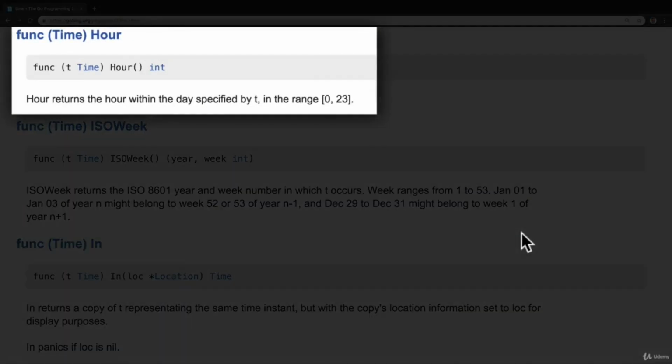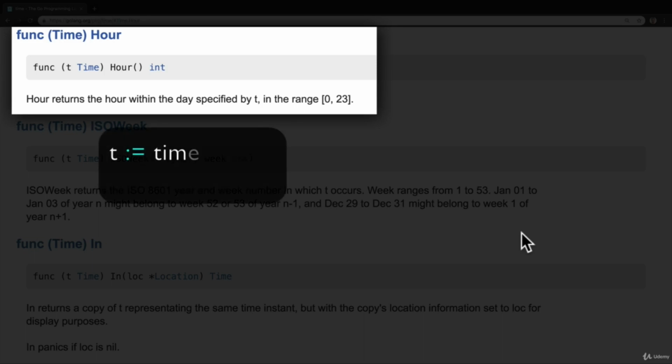It says that hour returns the hour within the day specified by t in the range 0-23. This means that it gets the current time from the t variable here, and then it returns a number between 0 and 23. As you can guess, these numbers correspond to hours in a day. T variable's value will be time.now, so it will contain the current time. And since the hour method is declared on the time type, it can return the current hour.